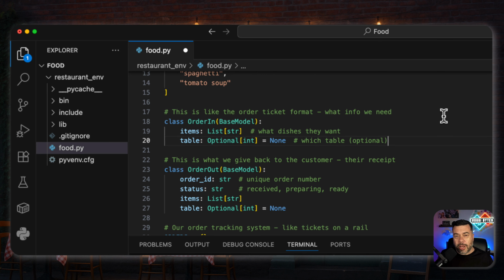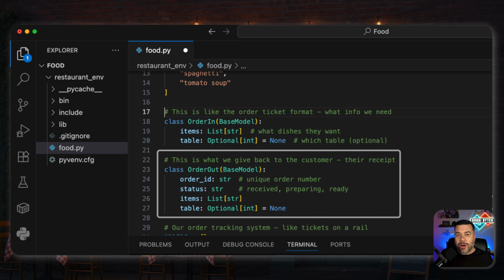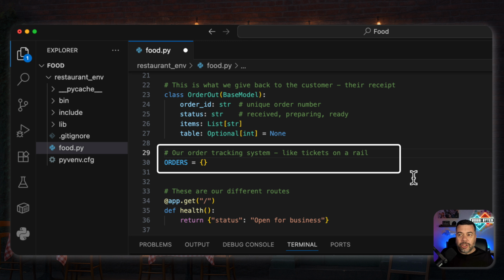So here's where we start to get fancy and start adding in some logic. The OrderIn class is like the format of an order ticket. It defines exactly what information we need from our customers, such as the items they're ordering, and then optionally what table they're at. OrderOut is like their receipt showing their order number and status. We've also created a dictionary to keep track of all the orders.